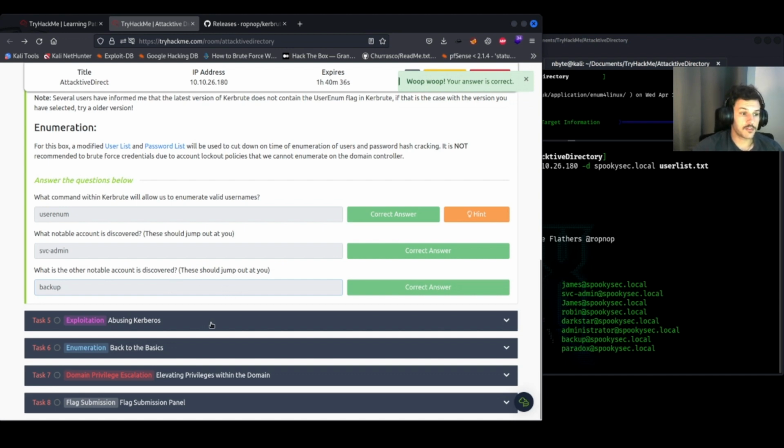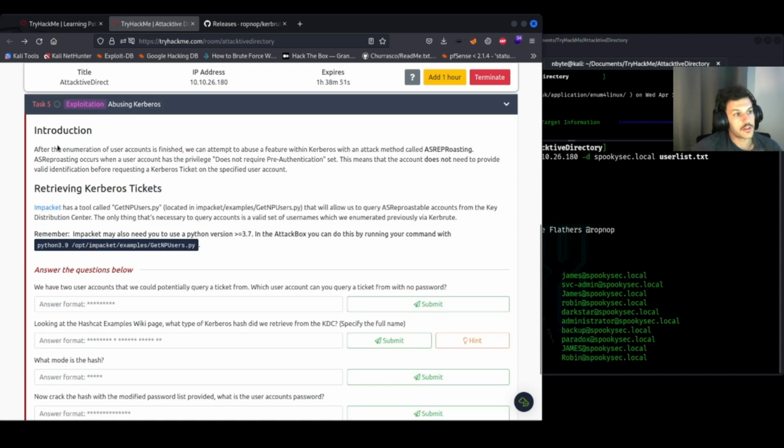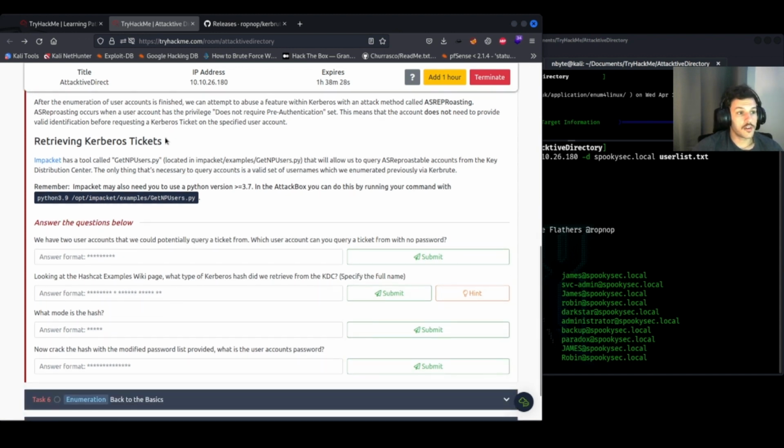On to task number 5, abusing Kerberos. So introduction: after enumeration of user accounts is finished, we can attempt to abuse a feature within Kerberos with an attack called ASREP roasting. ASREP roasting occurs when a user account has the privilege "does not require pre-authentication" set. This means that the account does not need to provide valid identification before requesting a Kerberos ticket on the specified user account. So, retrieving Kerberos tickets.